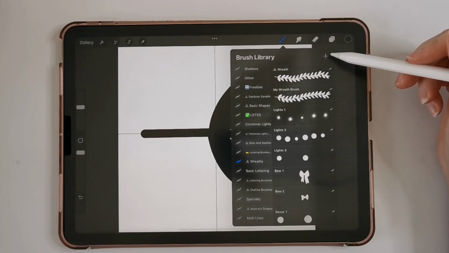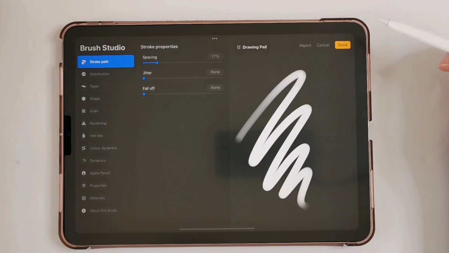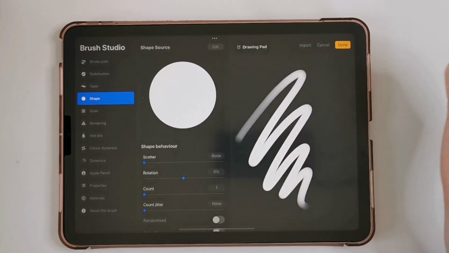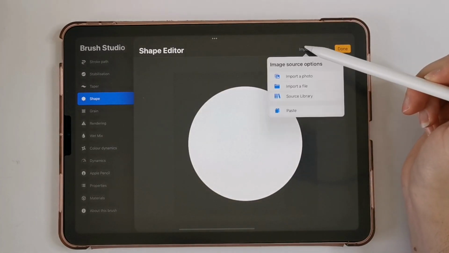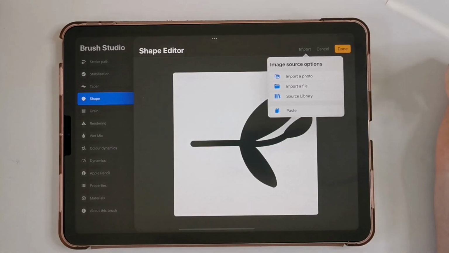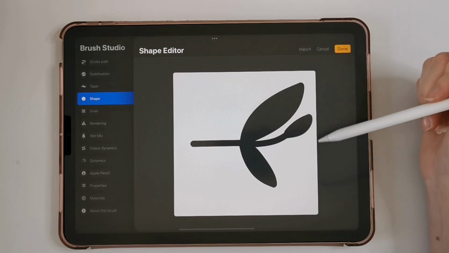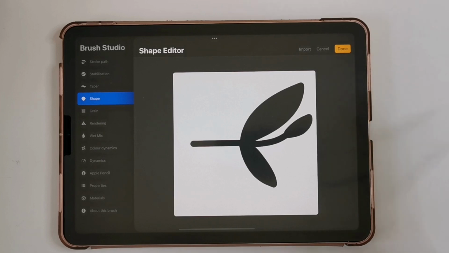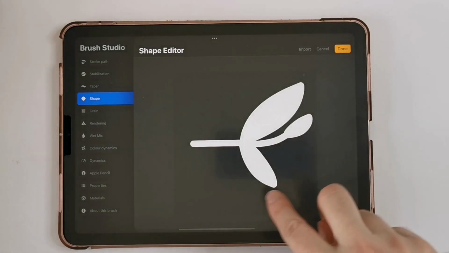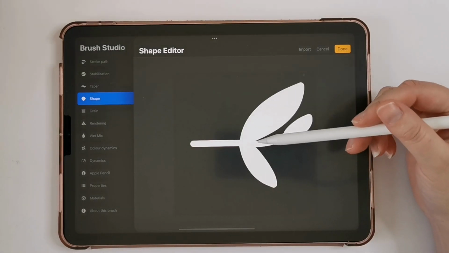So now the first thing you're going to want to do is paste that image you just copied. So under shape menu and shape source, I'm going to tap edit. And then I'm going to tap import and paste, and now the image we just copied is going to be shown there. And because you want the image to be white on a black background, I'm going to tap with two fingers to invert it, because we always need the image that we're actually using to be white.